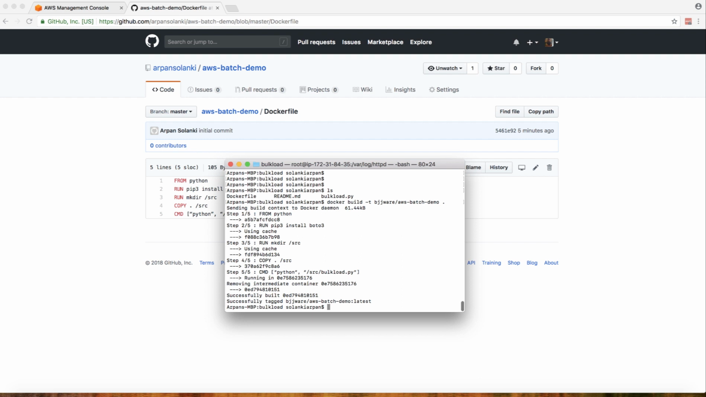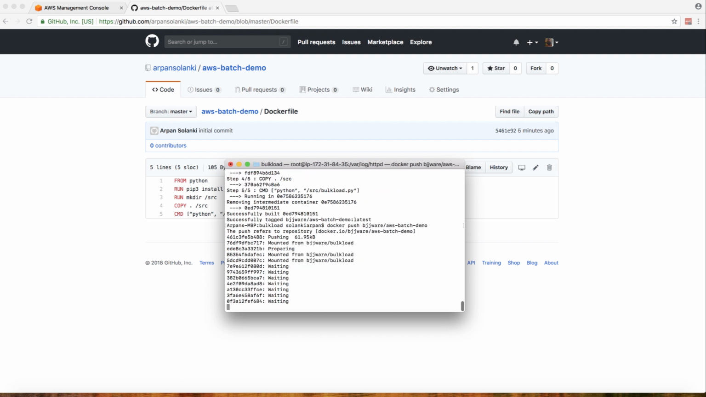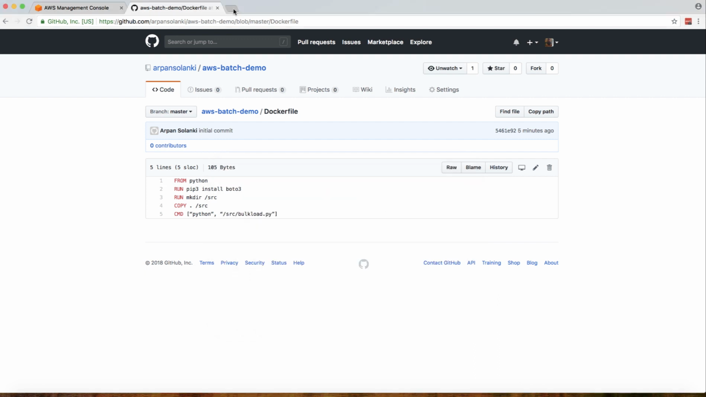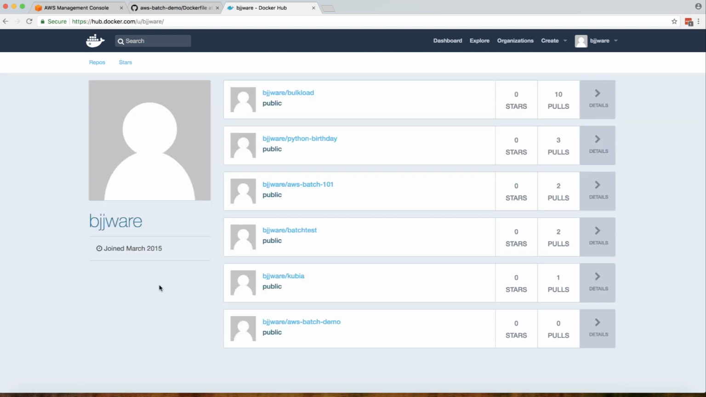Now we are going to push this image to my Docker Hub account. So it's pushing our image to my Docker Hub account, and you already need to authenticate your local with your Docker Hub account. So now let's go to our Docker Hub account and see if we have the image uploaded or not. So we have this image over here at the end, the AWS batch demo image. So we are going to use this image for our AWS batch demo. So now we have our image ready.